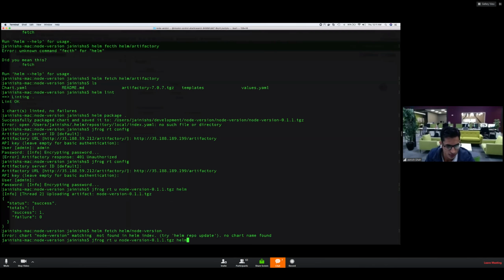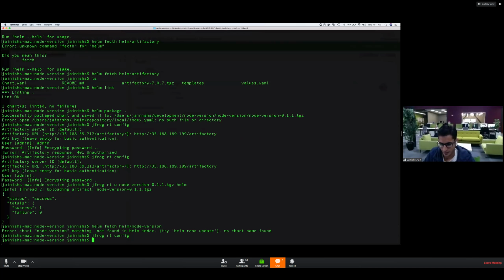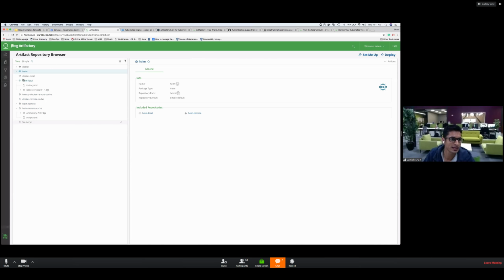I think we're coming up on time here, so if you want to just wrap up. Yeah, so that concludes the demo of how you can use Artifactory as a Helm repository. The same way you can use it for a Docker registry.